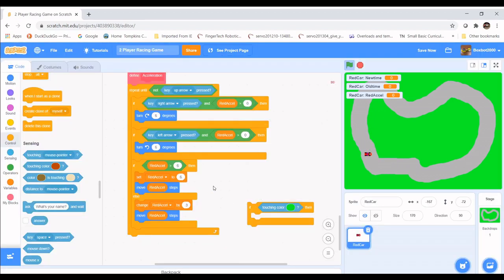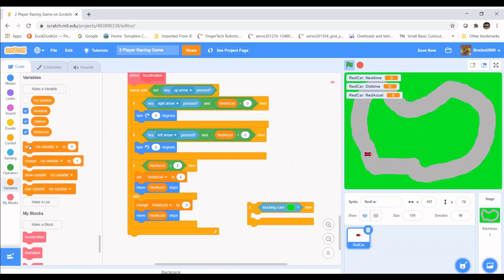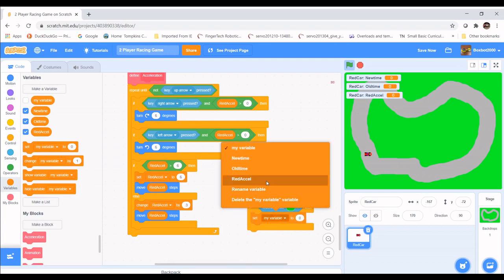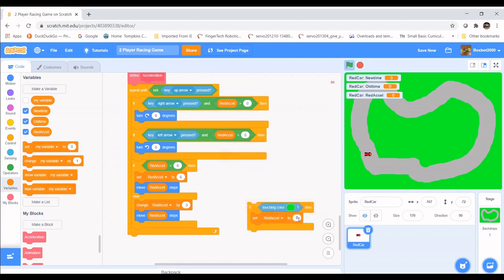And what we're going to say is if touching green, set red accel, the variable that's storing the acceleration value of the car, to 1, and then move by red accel steps. So let's head over to variables, and we're going to grab the set variable, place that in the block, and we're going to select red accel, and we're going to say 1.